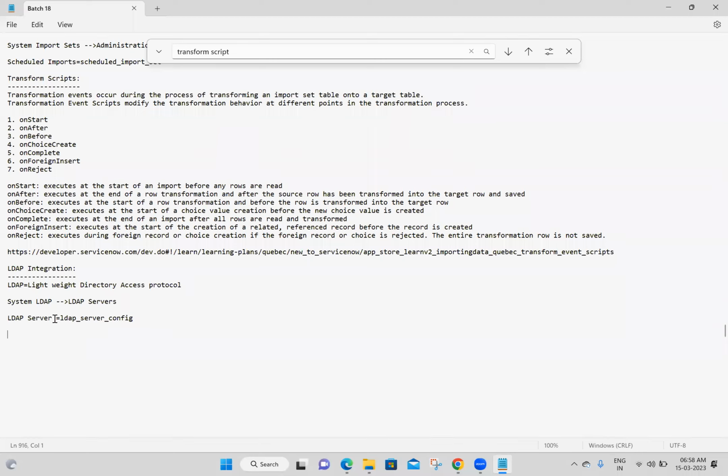Maybe we can do this LDAP integration in tomorrow's class. It is a very, very important concept. In interviews, they will ask about LDAP integration. They will ask like this: have you done LDAP integration?